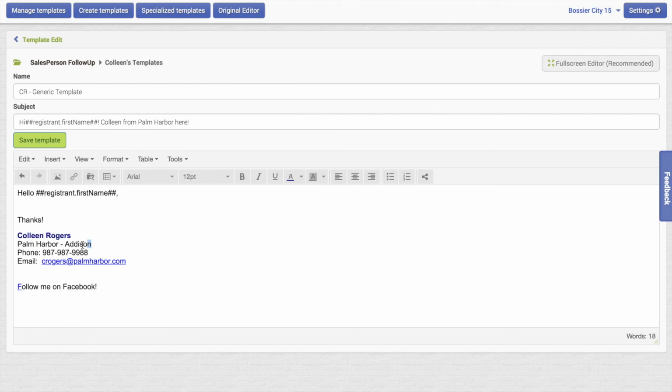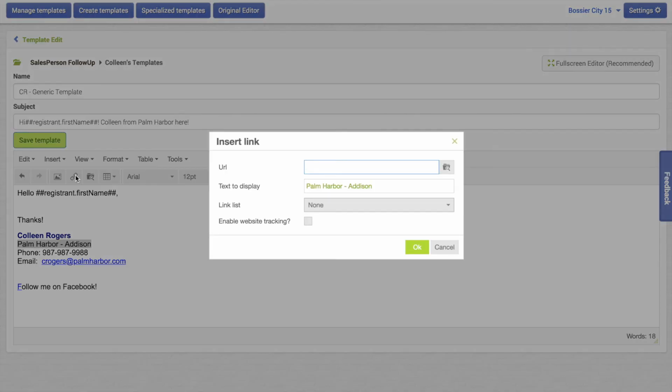Then I'm going to come down here where it says Palm Harbor Addison, and I remember from my training that Colleen said there's something that should be in every single email that goes out from Lasso. And I think that was a link to the website. So what I'm going to do is come back up here to my little handcuffs or my little bracelets, and I'm going to link Palm Harbor and Addison to our web address. And I'm going to put in www.addison.palmharbor.com, which it's already got there.